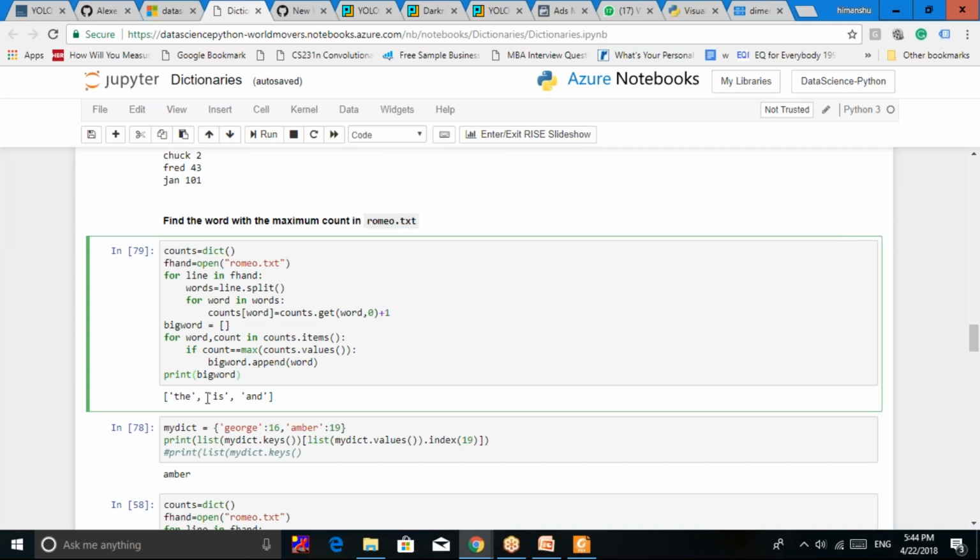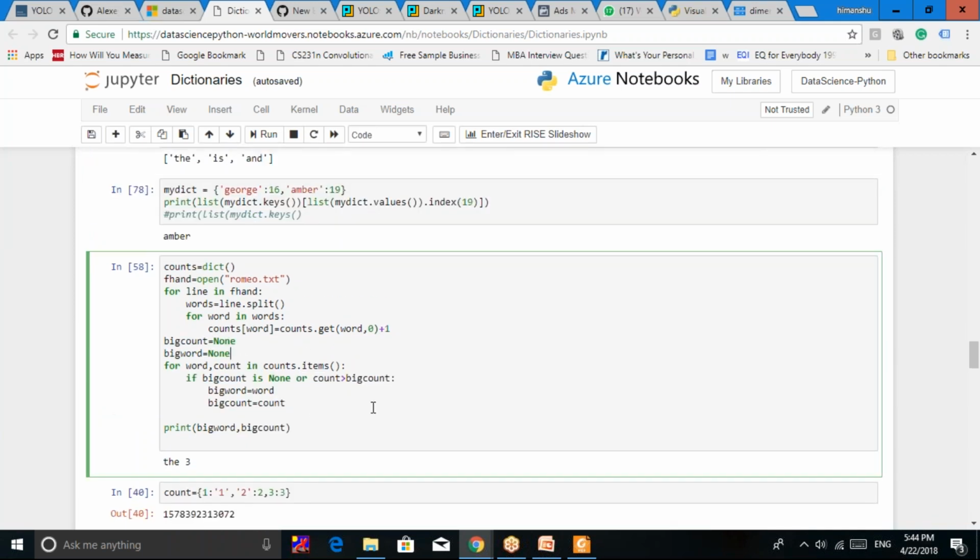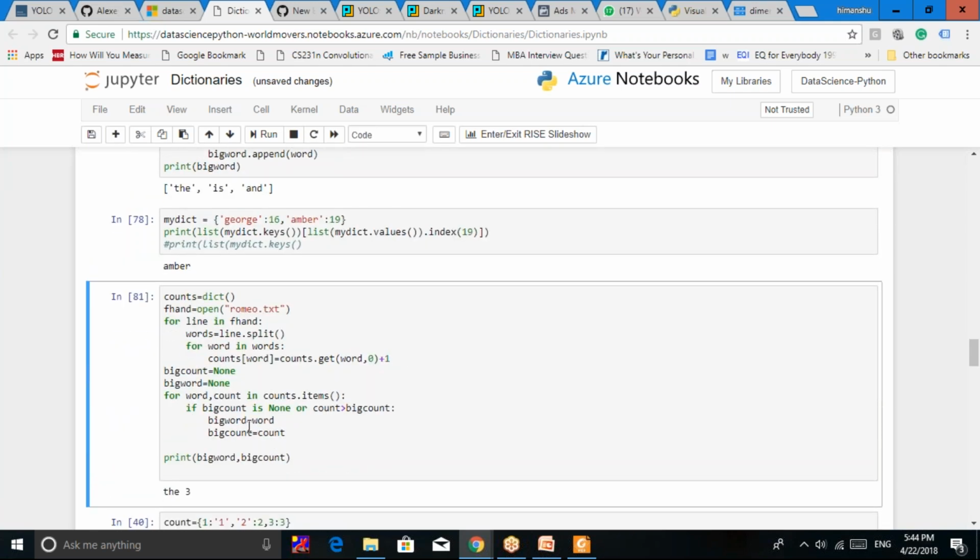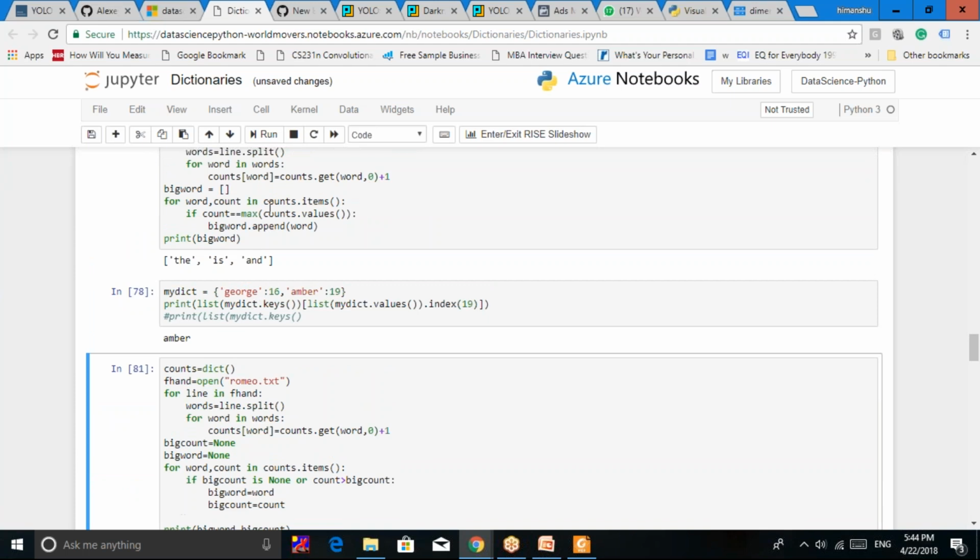So I have 3 words: the, is, and. In this case, you will get only the first word. See this, you will get only 'the', because it just keeps on overwriting it. That's why I use the list over here.